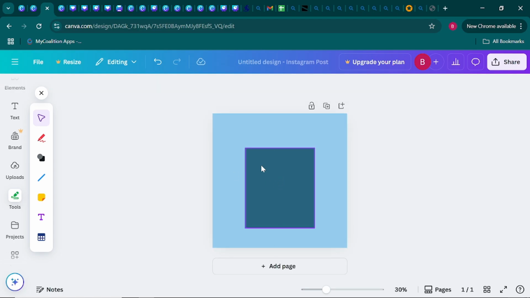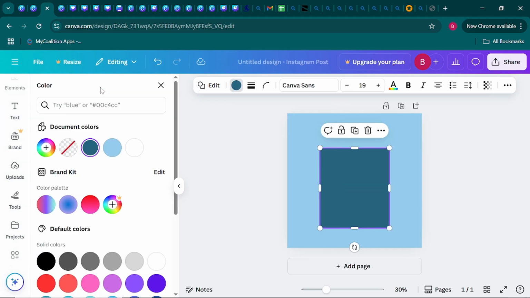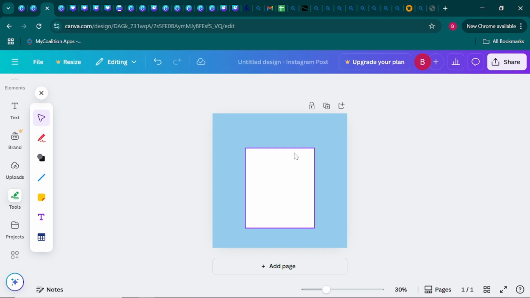So what do I have to do? I need to change this color to white. So I click on my shape and then come to color here, click on it, and then I add white color. So now I have this. All right, so now step 3 is done. So we move to the next step, which is the fourth one.